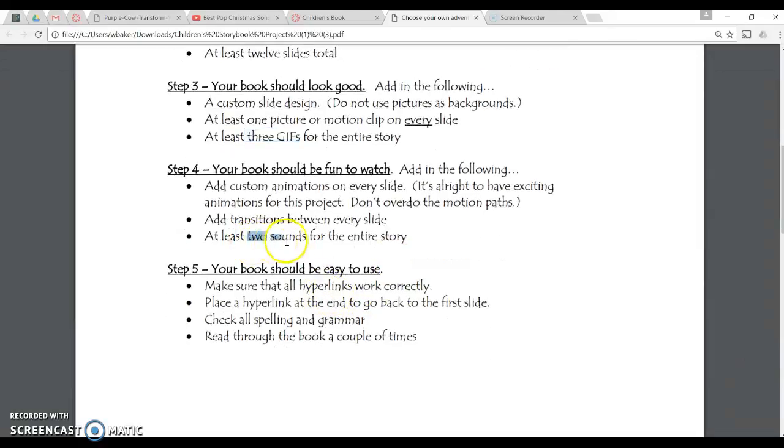Sounds, you need to have at least 2. They don't have to be anything crazy, but just incorporate 2 sounds throughout your story. And then finally, this step is the most important step, and you really won't be focusing on this until you're completely done. Make sure that everything is hyperlinked correctly, that when I click on something it takes me to the right slide. Place a hyperlink at the end to start the story over again.